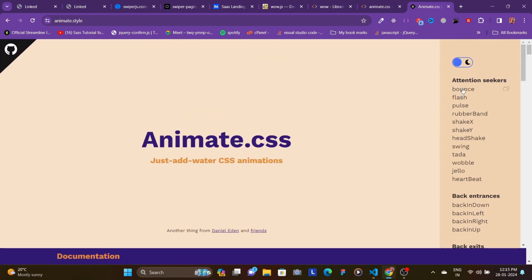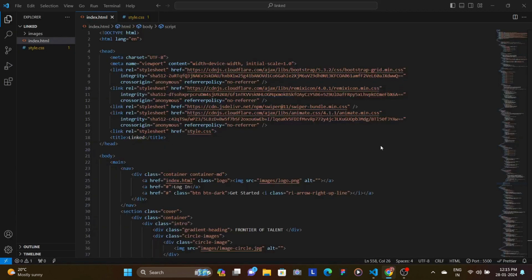So if you want bounce, flash, pulse, rubber band, shake X, shake Y, head shake, swing, tada, wobble, jello, heartbeat, all these different animations, you can try them out. You can add those if you want.